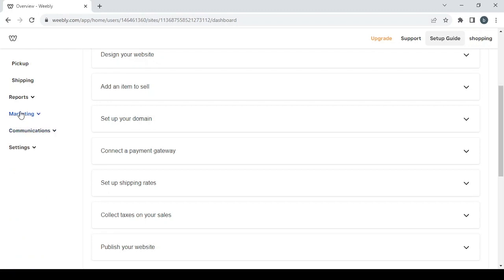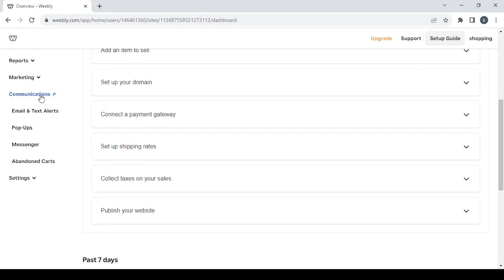So let's proceed to the next section, which is the communication, and it's where you can manage the email and text alerts, the pop-ups, messenger, and also the abandoned carts. So you can do all that in this section.